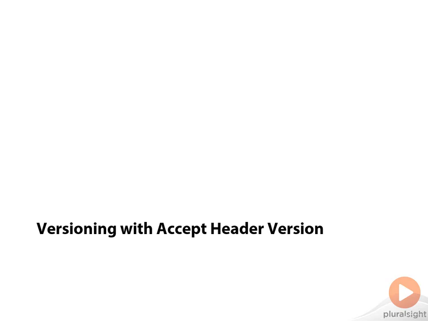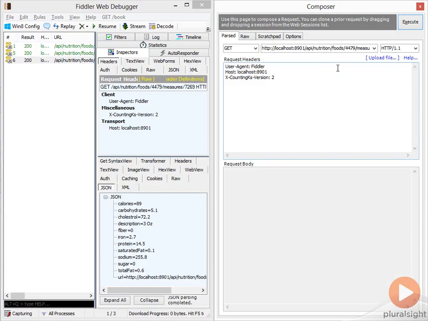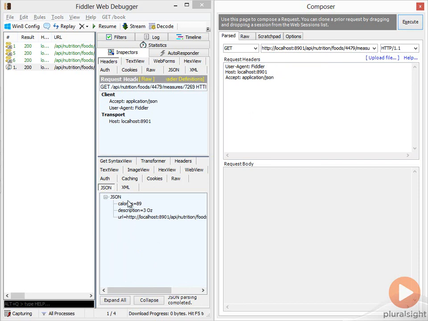The next approach is a more standard way, and that is using a version inside the accept header. Let's see how that works. If we look at Fiddler, we'll go ahead and get rid of our version here. We can add an accept header, which you probably should in most cases, and tell it that we want to accept from it JSON. Of course, if we execute this, we'll get the first version.